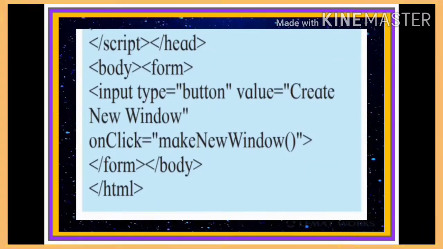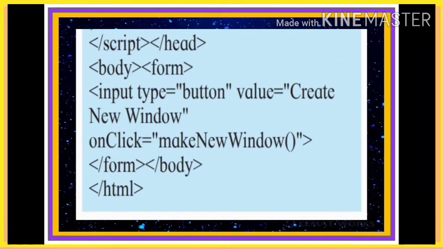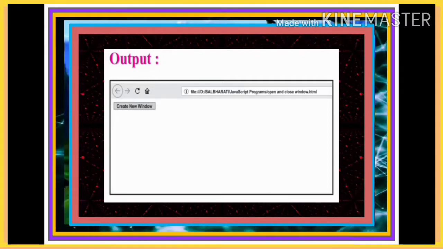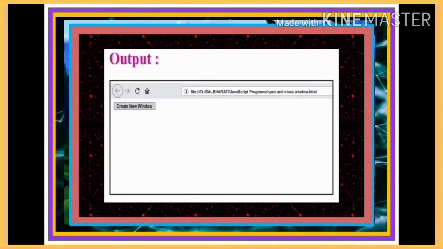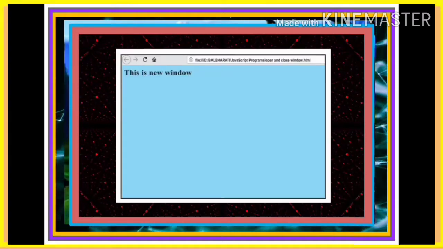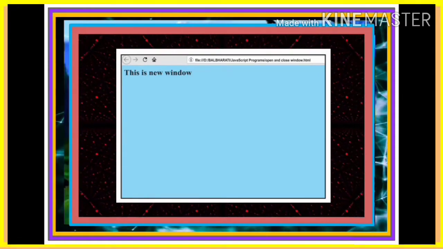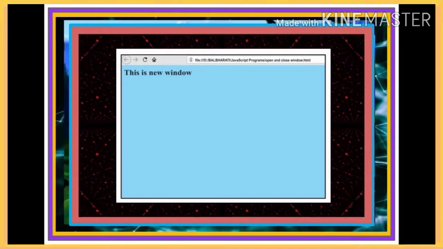Save the program and run on the browser. You will get this output where there is one button having the caption create a new window. When you click this button, you will get this output. The output shows the background color sky blue and there is one heading, this is new window.